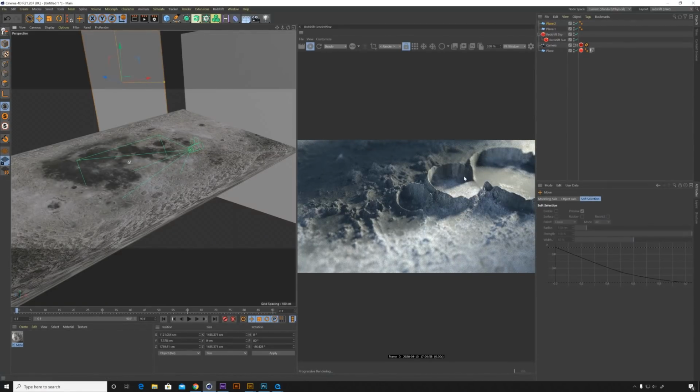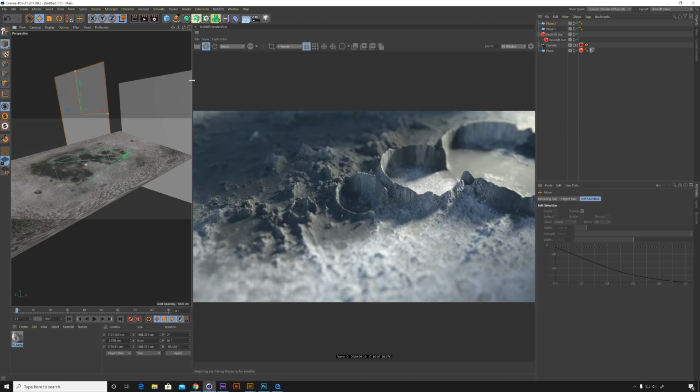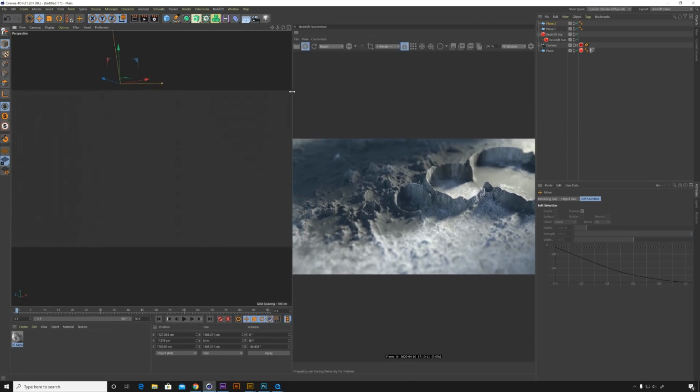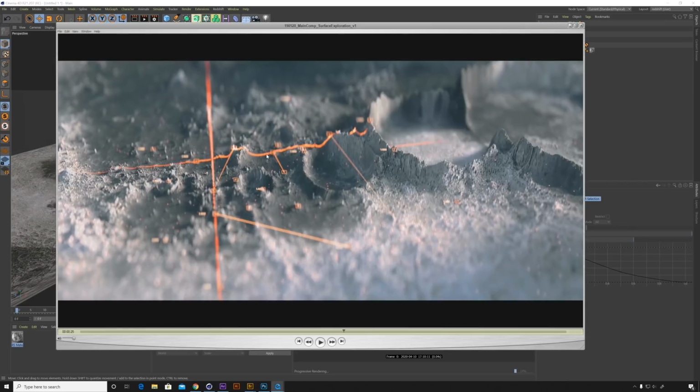So we've got our light coming through the middle here. We've got some sort of object here and down here, which is really adding some nice detail to it. So let's go ahead and just quickly render this out. We've got everything in place. Let's render that out.